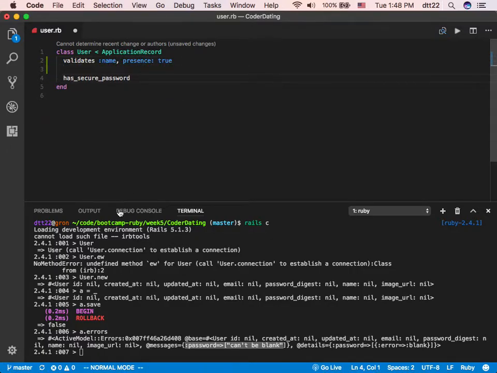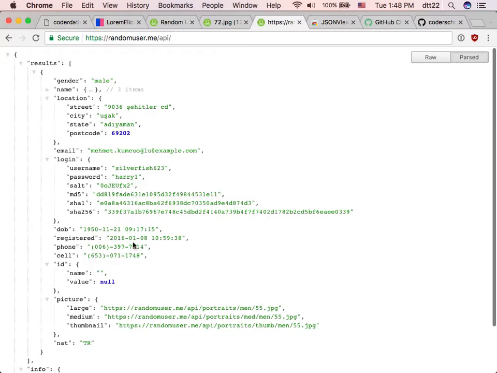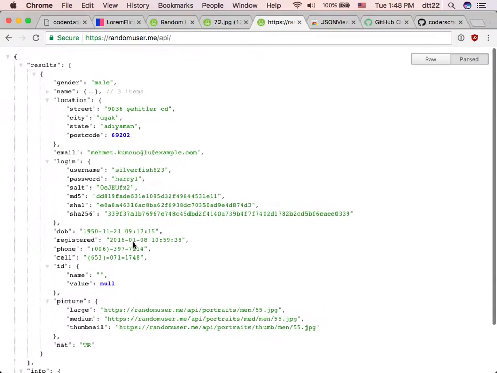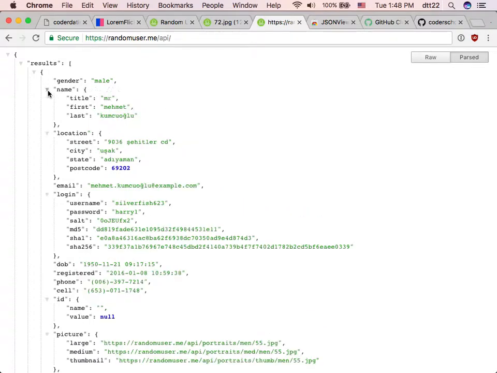Okay. So next, I am going to create a bunch of users based on this awesome API place. Where is the name that I want? It will be in here. Interestingly, first and last. Where is the login? No, I mean email. This will be here. So you have this URL.